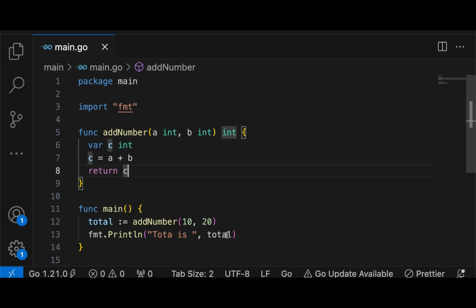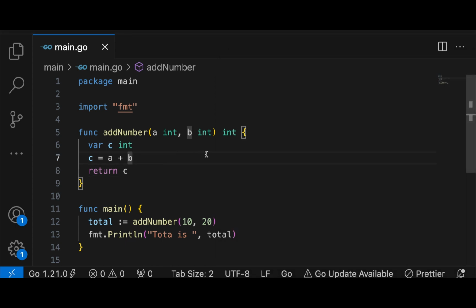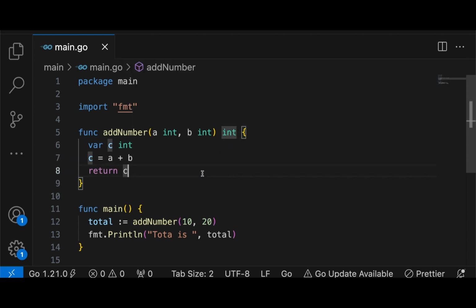Okay, so now we run. I'm expecting 10 comma 20, which is 30. Execute the main file: go run main.go. So total is 30. Okay, next I want to declare in a different way. In the return types, we declared that we are going to return an integer, right? So there is one more option.